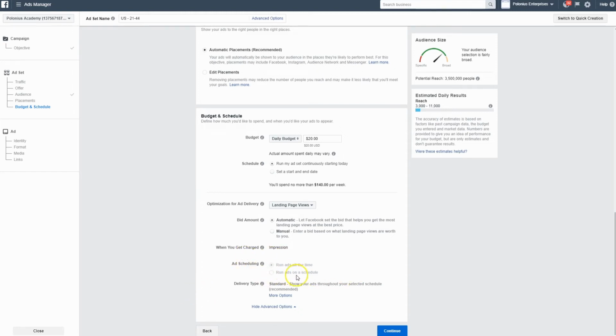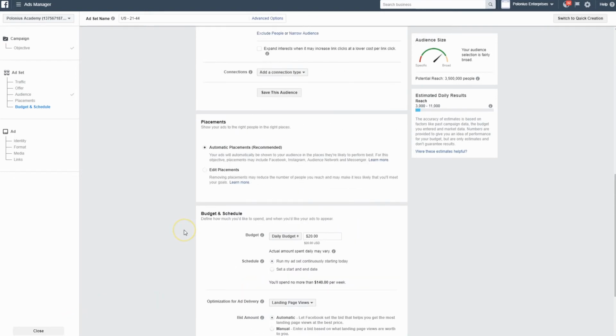Now, we don't have ad scheduling chosen here because we have our daily budget set. If we had set this to lifetime budget, then we'd be able to manipulate our actual ad scheduling. Delivery type, it's set to standard right now, which means show your ads throughout the day on your selected schedule. However, if we wanted to, we could go with the accelerated option if we had manual bids going on, and that means the emphasis is put on the speed at which your ads are shown to as many people as possible. So that covers this module.